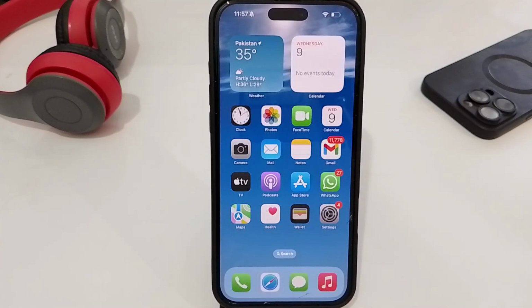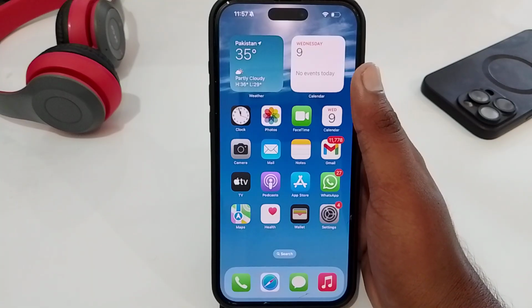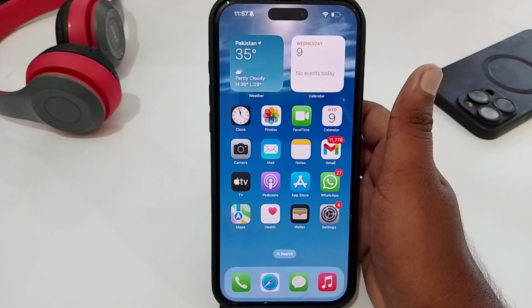So today I'm going to tell you how to turn off pop-up blocker on iPhone. If you are using an iPhone and your pop-up blocker has been turned on and now you want to turn it off, so let's see how you can do this.